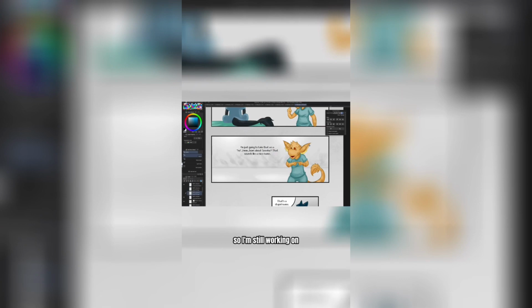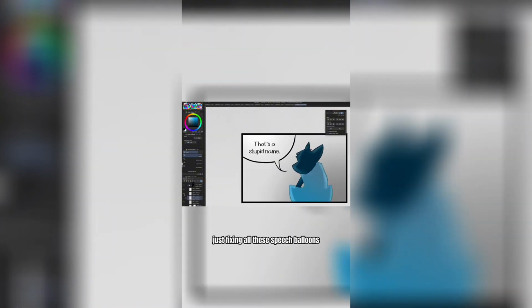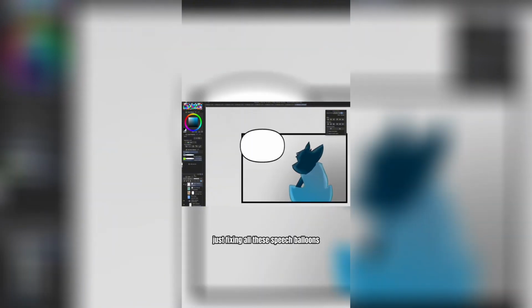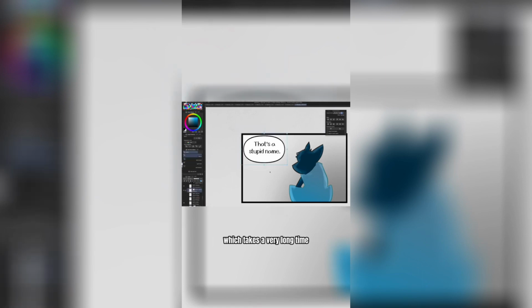So, I'm still working on editing pages so I can make volume 1 of my webcomic, and this looks a lot the same as everything else we've been working on. Just fixing all these speech balloons so they look consistent everywhere, which takes a very long time, but they look so much better and it makes me happy. So, been doing a lot of that.